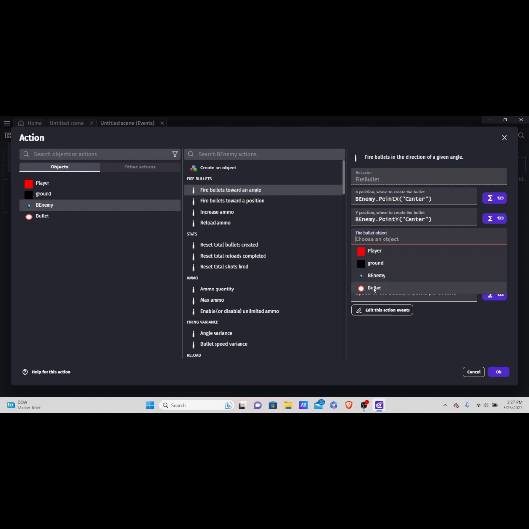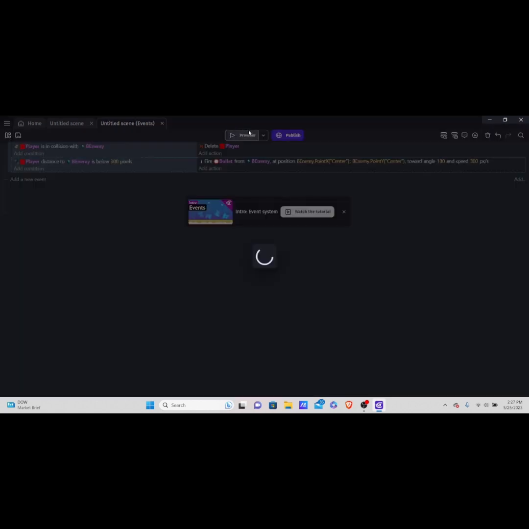And then I'm going to put the bullet object, the bullet. And then how about the angle? We want to set it at the angle of 180, and that'll make it face to the left. Now, of course, you can make it go towards the player like that. This is much more flexible, but I'm just showing you how it works. And the speed we want to move at is 300. Let's see how this looks.